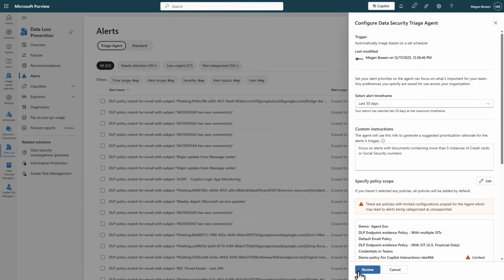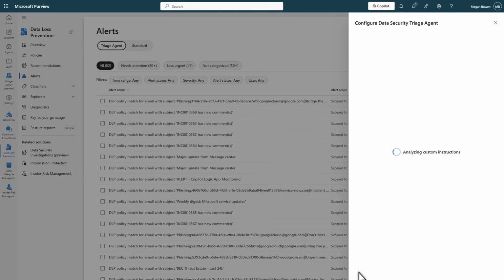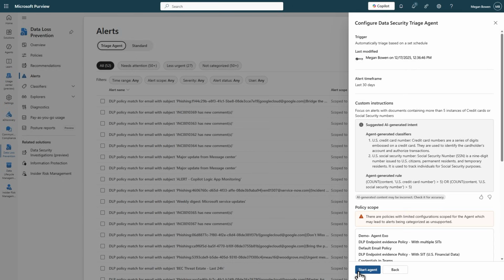The next step is to review our configuration by selecting Review. The timeframe you selected, along with any custom instructions, and their AI-generated intent are shown. If you have an issue with the AI-generated response to your custom instructions, you can go back and edit or clarify further instructions. If everything looks good, select Start Agent to update the agent configurations.